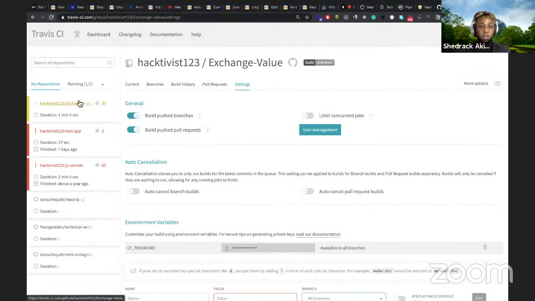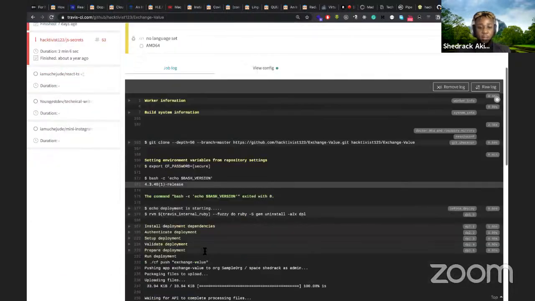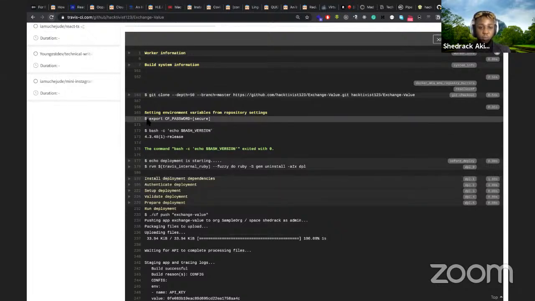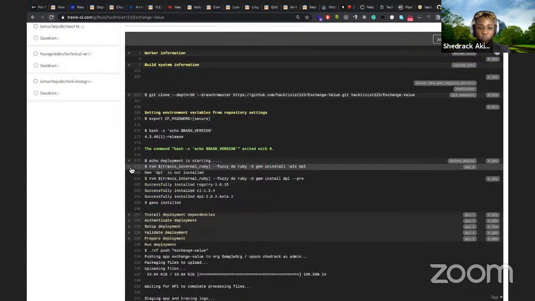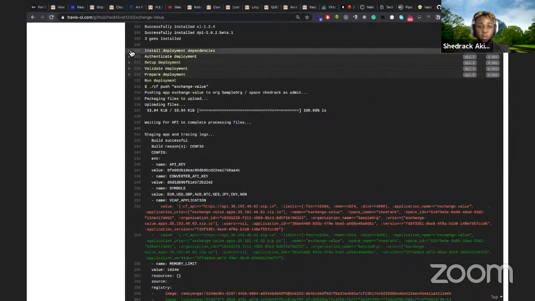So that's how to set an env file if you need to hide certain secrets. Now the deployment process is starting based on how we've specified it in our env file. What Travis does first is install Ruby and also install DPL. DPL is, like I said, the software built by Travis that handles deployments to various cloud providers.